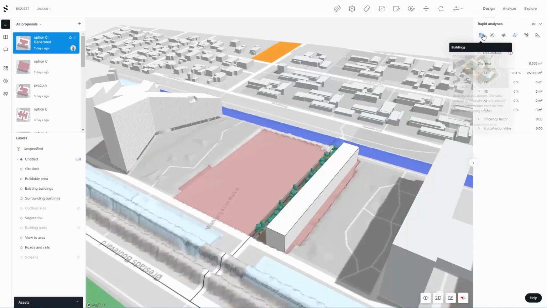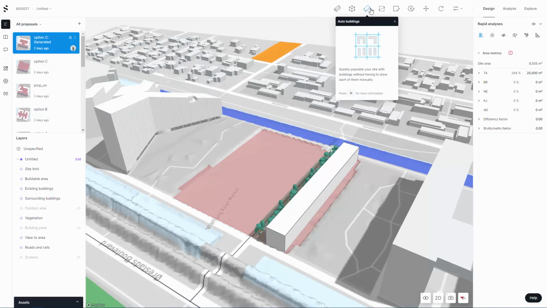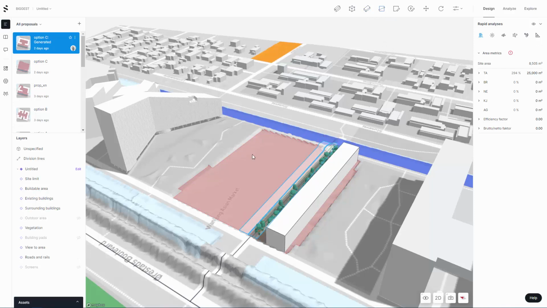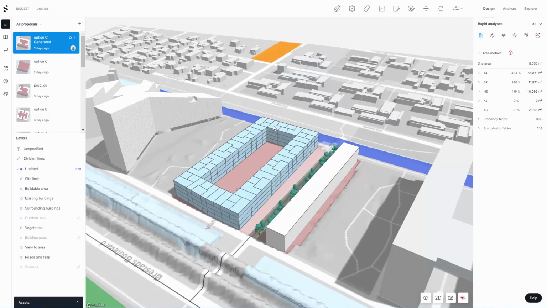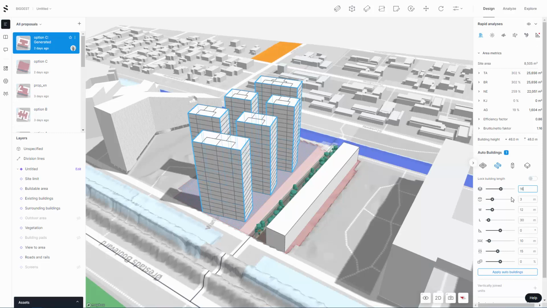So I'm just going to go back to buildings and I'm going to do a quick design. So you've got line edited, polygon, auto buildings. I'm going to use the auto buildings and I'm going to pick part of the site. I'm just going to make sure I've got a division line here that should be running, and I'll just try that again. Auto buildings, there we go. So there's my auto buildings, and I'm going to grab that, and I want this one to be these lamellas. So just simple buildings, but I'm going to crank this up to say 16 stories.